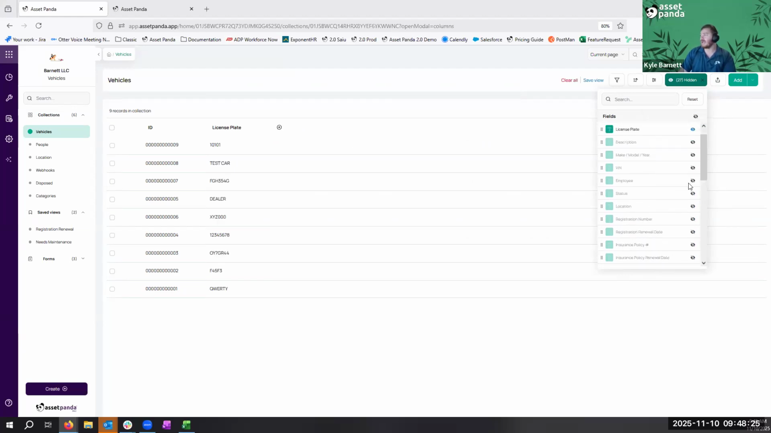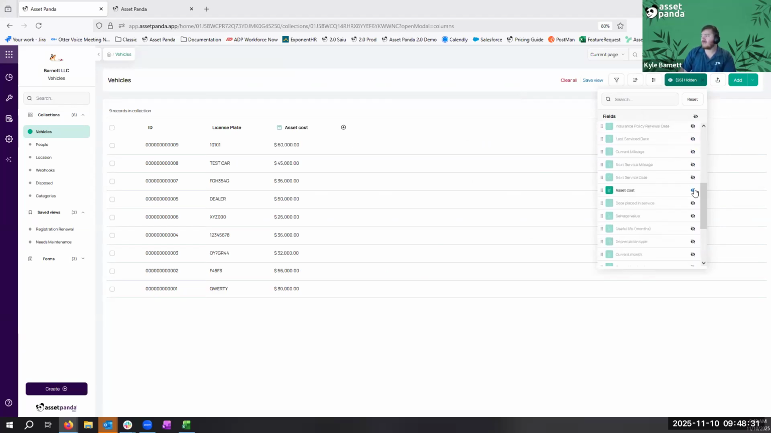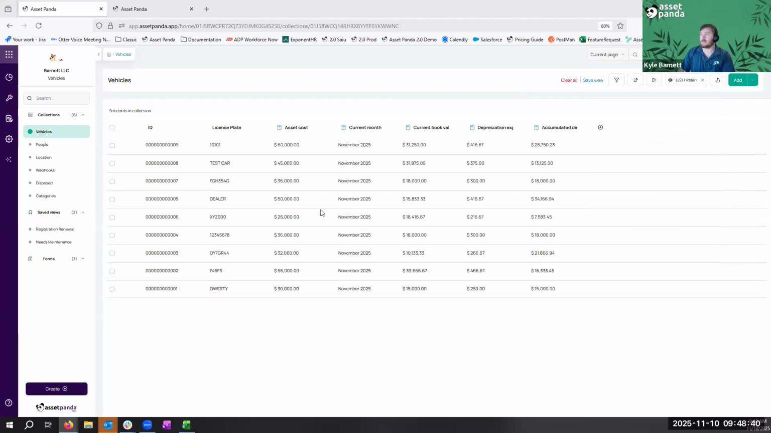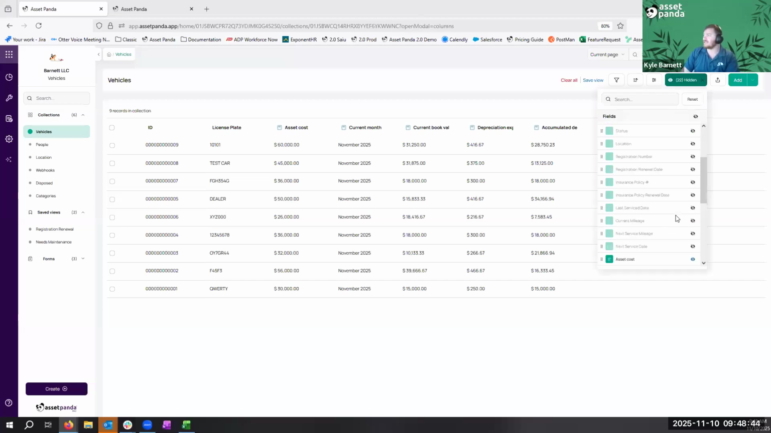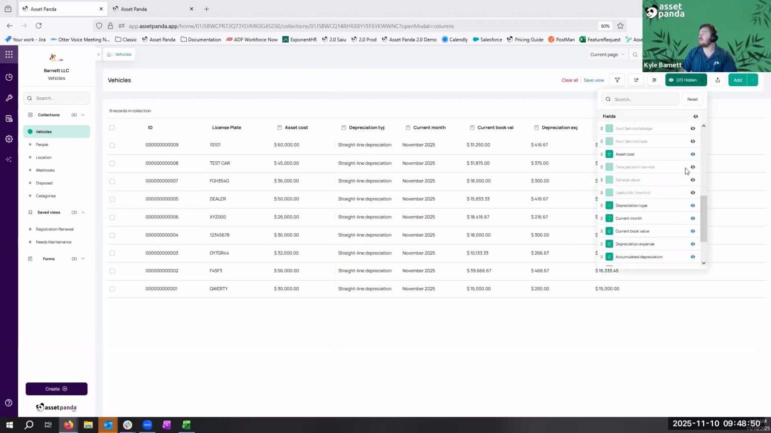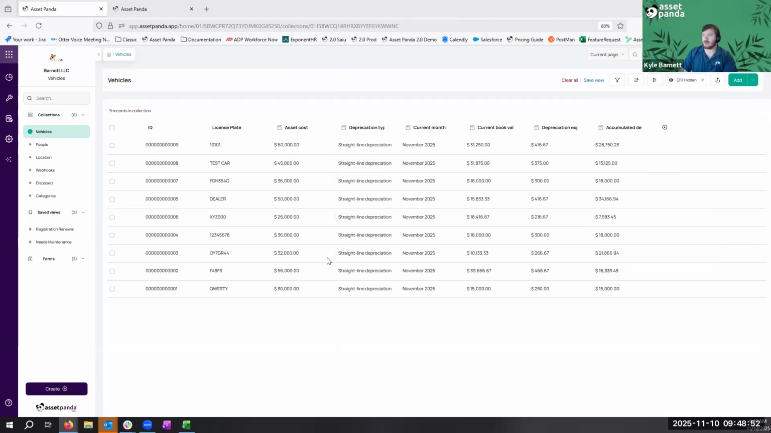So maybe I want that ID, the license plate, maybe some additional information, but ultimately I want to know, I might even get rid of that asset cost, but I want to know that current book value, the depreciation expense, and my total accumulated depreciation. That's typically what I want. But again, I can bring in additional information if I want. If I also want to have that depreciation type in there, I absolutely can. Again, it's up to you on what of that depreciation information you have.